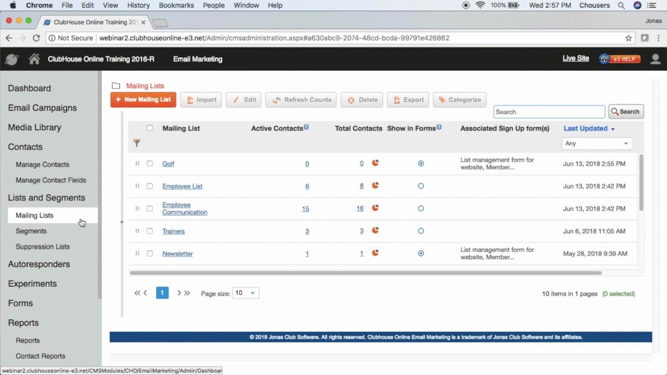When you're looking at your mailing list table, notice that you have an active and total contacts column. The active contacts only includes your subscribed and soft bounce statuses, where the total contacts will include all statuses, including your unsubscribed and hard bounces. So you'll notice that sometimes the number in the active versus total contacts can be different.